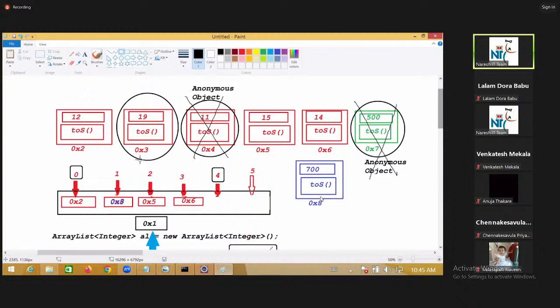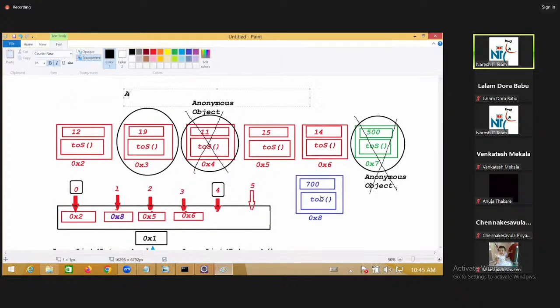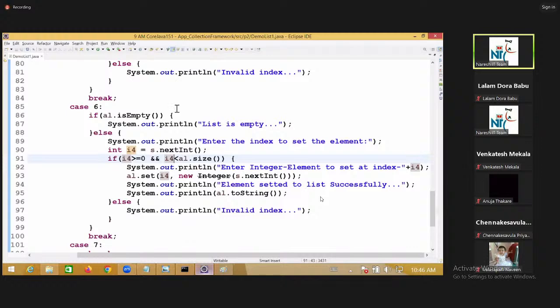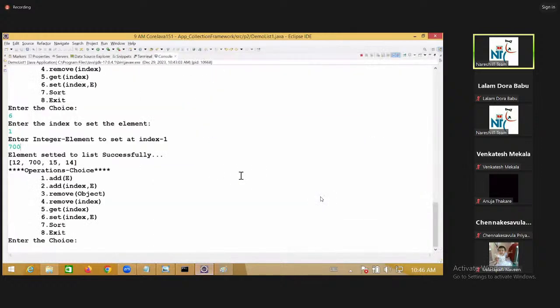So I disconnected this object. Whenever I disconnected this object, it became anonymous. It becomes an anonymous object because the name is not there, the link is not there. It will be destroyed. So at last, how many objects are there now? 1, 2, 3, 4 only again. But this has been replaced with this, 0x3 replaced with 0x2. So the answer is here. In the place of index 1, the answer 700 comes because the address is 0x8, roughly.